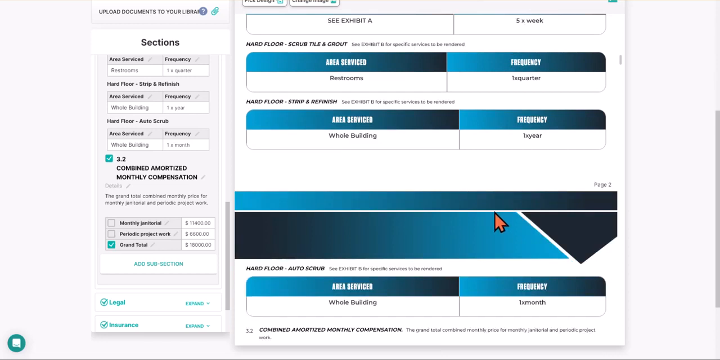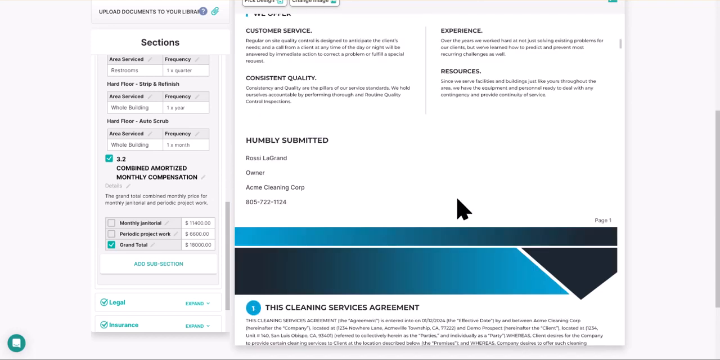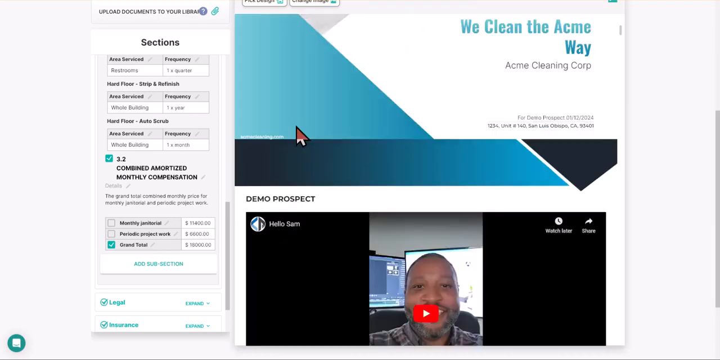Clean Proposals is a game changer, folks. It is the absolute bomb. I hope this answers your questions on how to create a good bid with accurate numbers that will really impress your prospects.